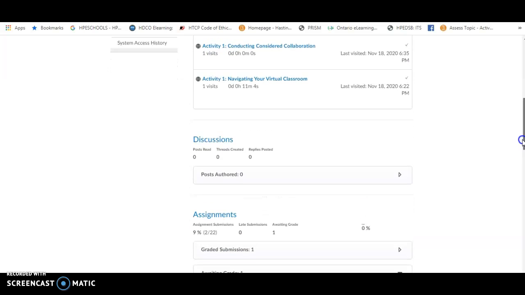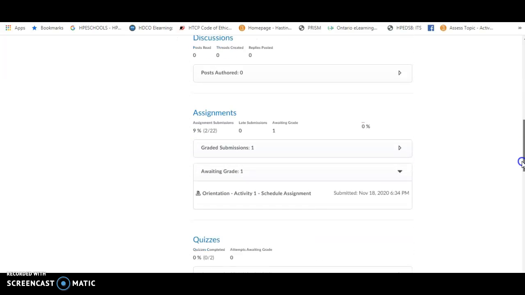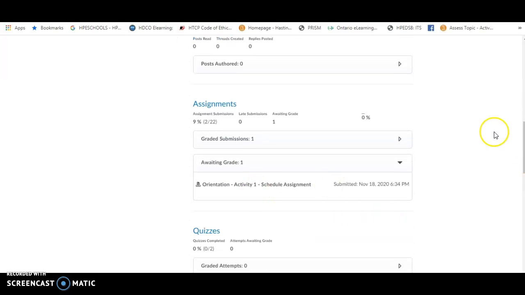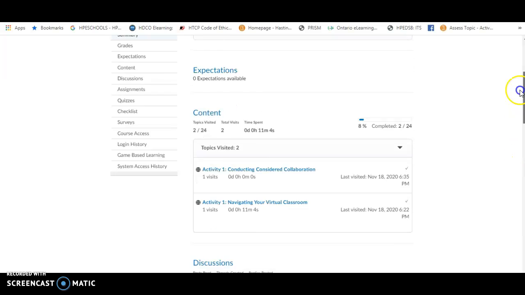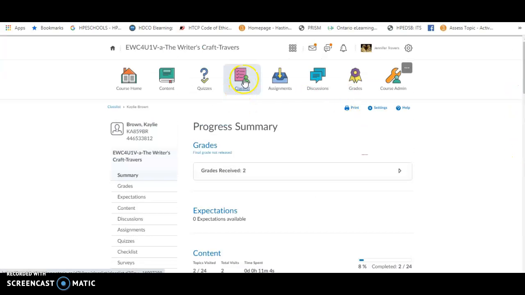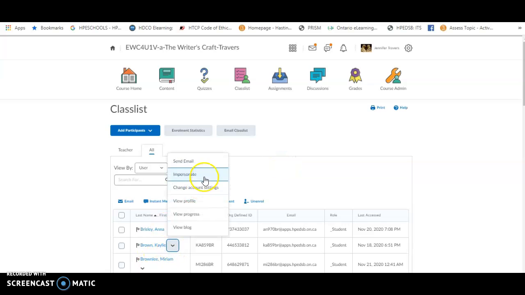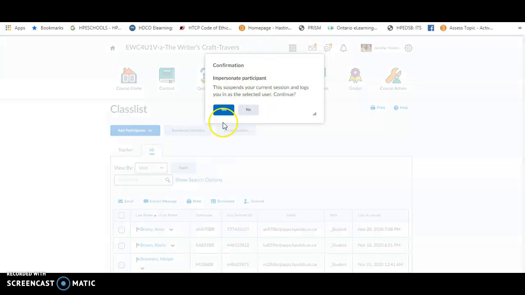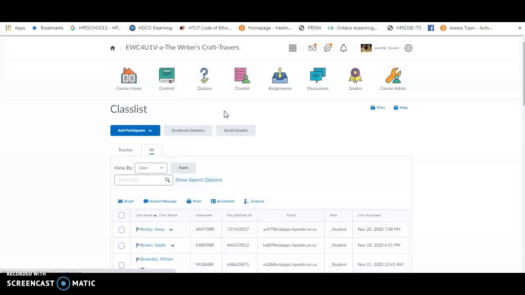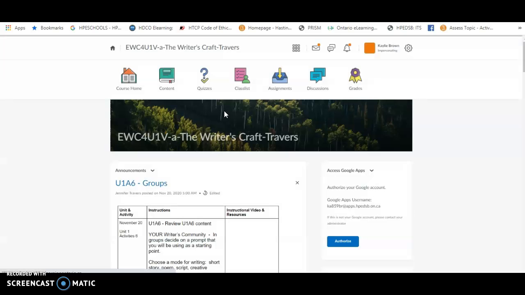So I can see that you handed in 2 assignments and that you handed in this one in particular. There was none of the other assignment types that were included. So what I'm going to do is impersonate you, and then show you what it should look like on your end. When I impersonate you, it means I'm literally going into your account to see it as you would see it.